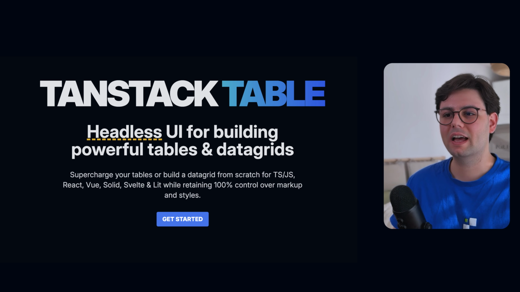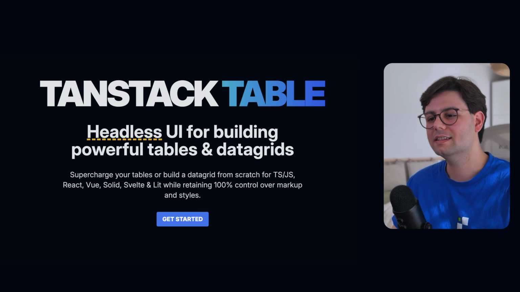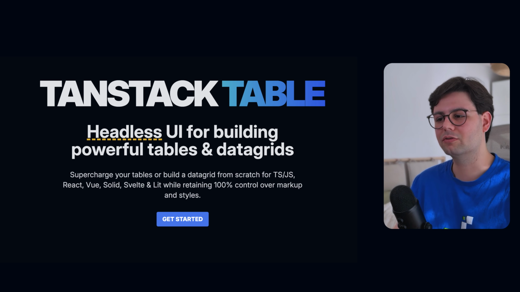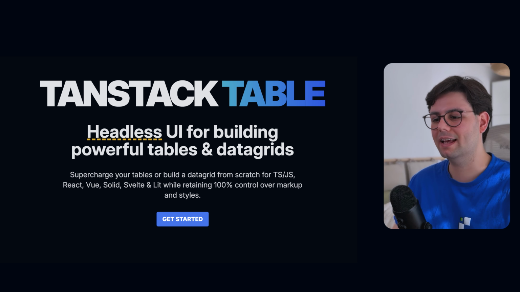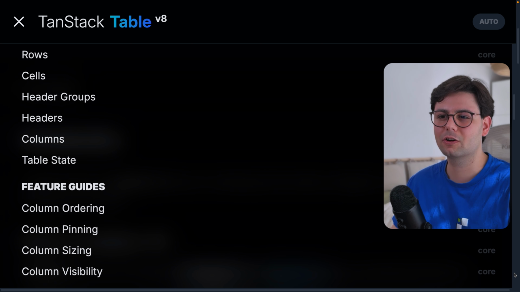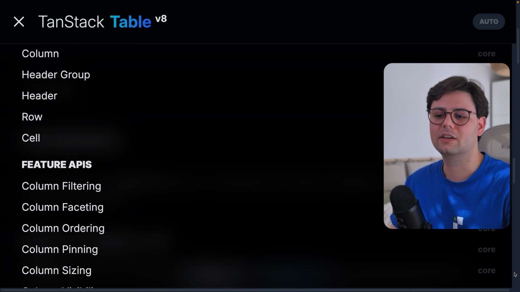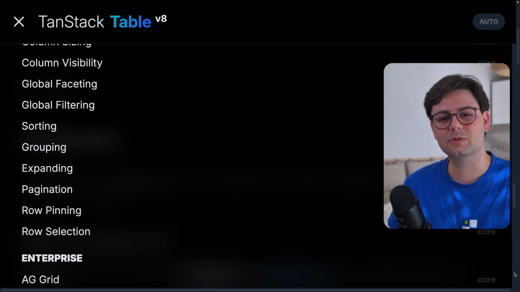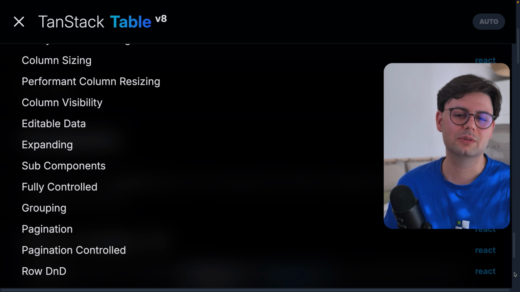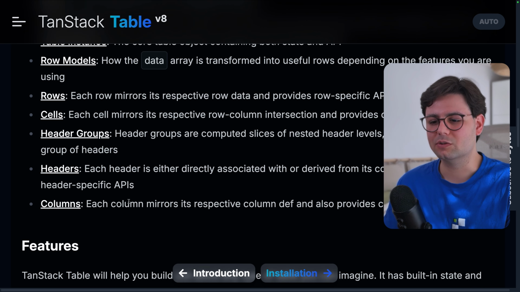Then next on the list, we have TanStack Table. This is a headless UI library for building powerful tables and data grids. As you can see, the documentation is actually really thorough. There are so many topics when it comes to creating tables, which is something that you would initially not expect. Tables are one of those UI components that can be either really simple or really complex and powerful. And the documentation here is really awesome.